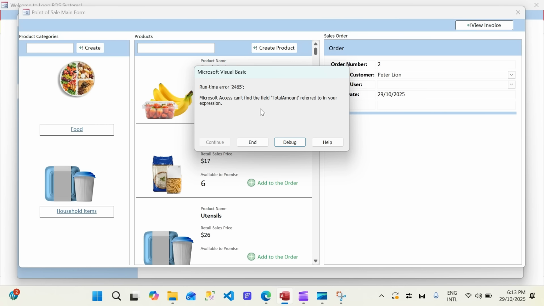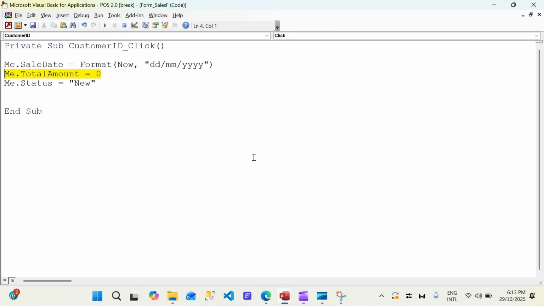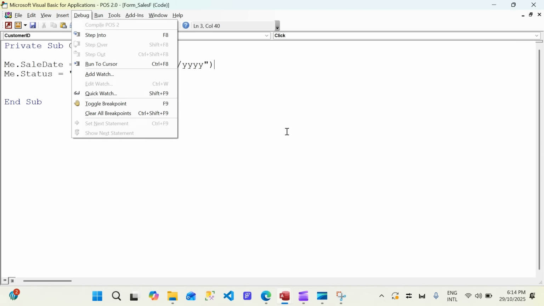Microsoft Access can't find the field total amount referred in the expression. Now it is trying to check the total amount, but why is it trying to check? Because see, this is the thing. I forgot to delete it because I've deleted the total amount field. If you remember in one or two videos back, I deleted this field. But it is checking it again.